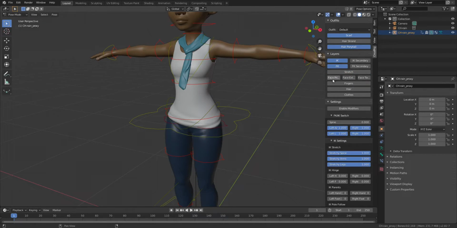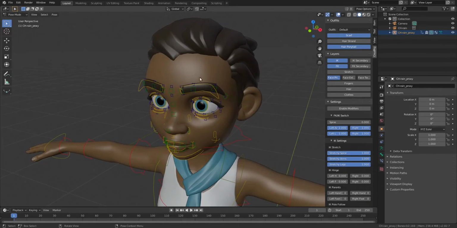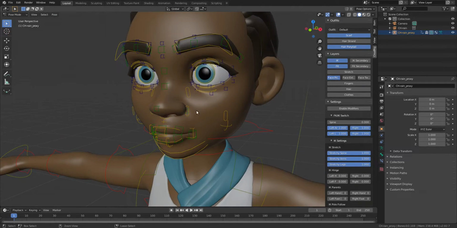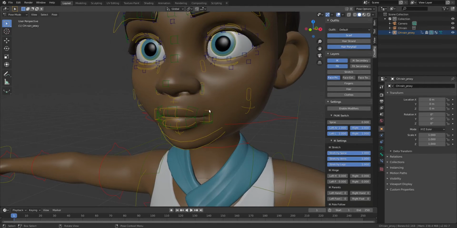Then you have face controllers. On this tab, you get the face primary. These are the primary face controllers. You can see over here that the yellow ones are the main controllers of the face. So here you have the jaw controller.